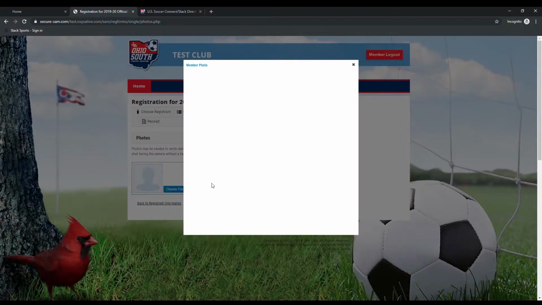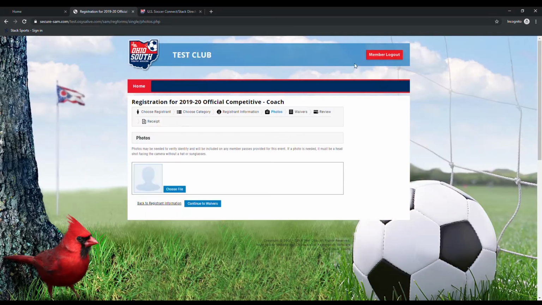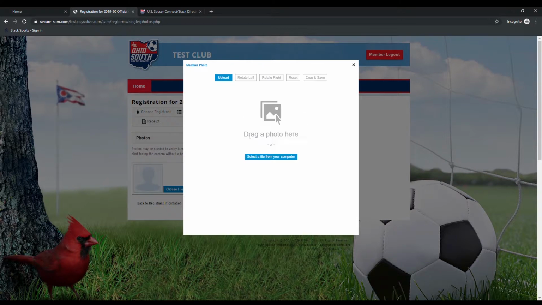So I'm going to go ahead and hit choose file. Just going to bring this up. It's going to ask me to sign in for whatever reason. I'm just going to hit cancel, and then it'll say there's an error. So you hit X, and then you try again. It will bring it up. So if that's happening for you, just try it again. Select a file from the computer.